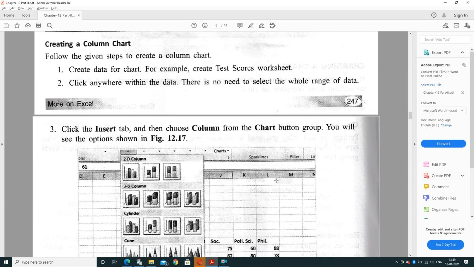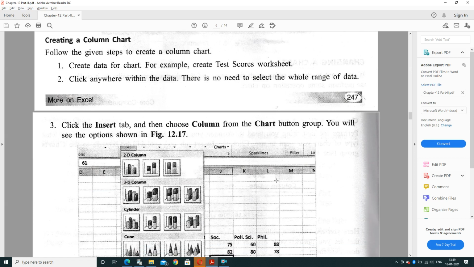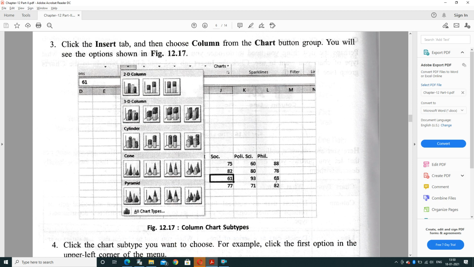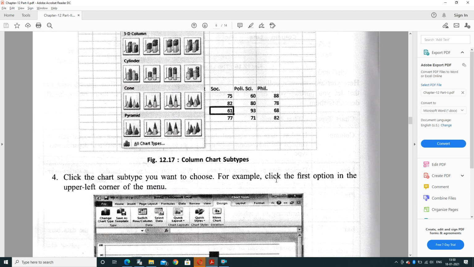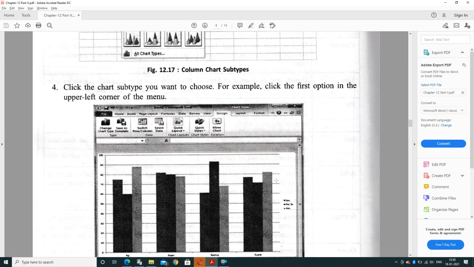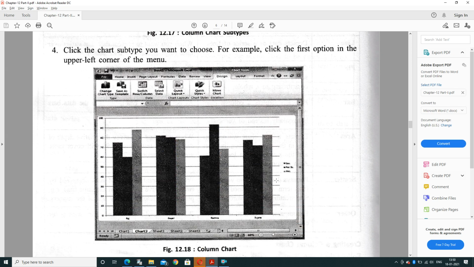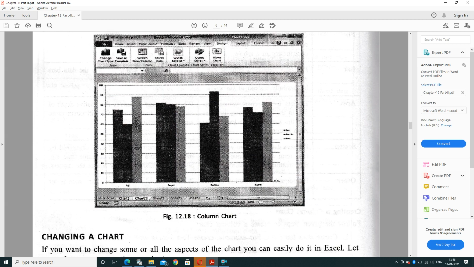How to create a chart? For creating a chart, we are creating a column chart. Follow the steps: create data for the chart. Firstly, prepare an Excel sheet for the chart. Afterward, click anywhere within the data; there is no need to select the whole range. And click the Insert tab and then choose Column from the chart button group, whichever column you want to select. You will see the options. Select the particular option, click the chart subtype you want to choose. For example, click the first option in the upper left corner of the menu and the column chart is designed.